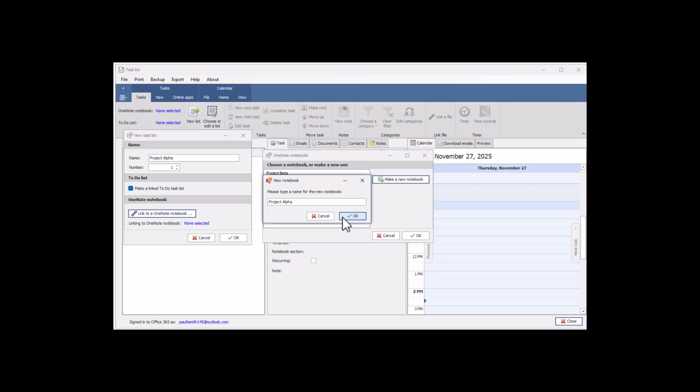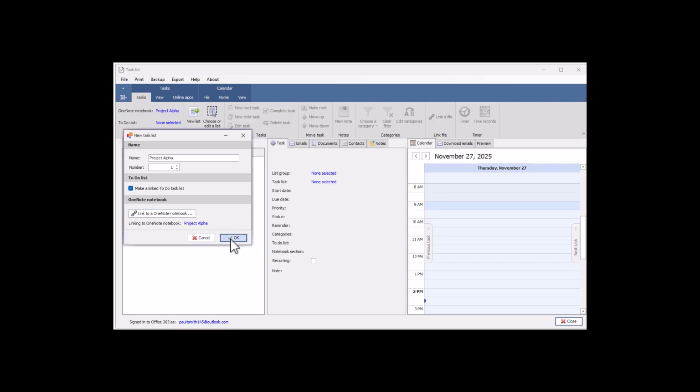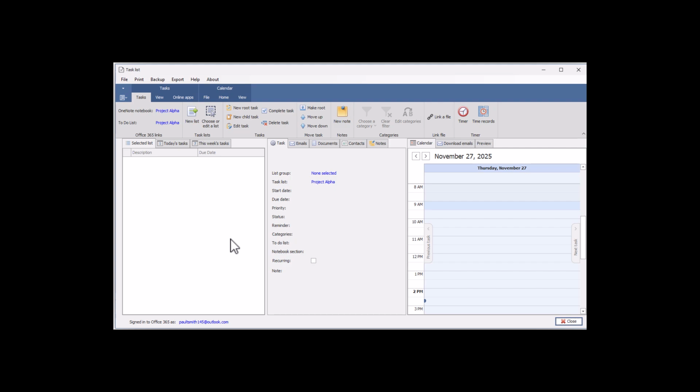The app will go online and make a new notebook. It takes a few seconds. And I'm going to select the new notebook and press OK twice. You can see now I'm working with a local list called Project Alpha, which is linked to an Office OneNote notebook and a to-do list, both also called Project Alpha. If you go on to your Office account, you should see the to-do list and the notebook.